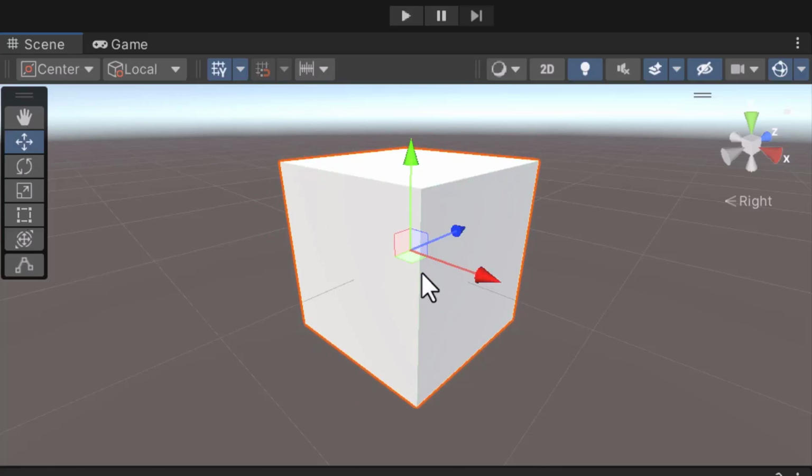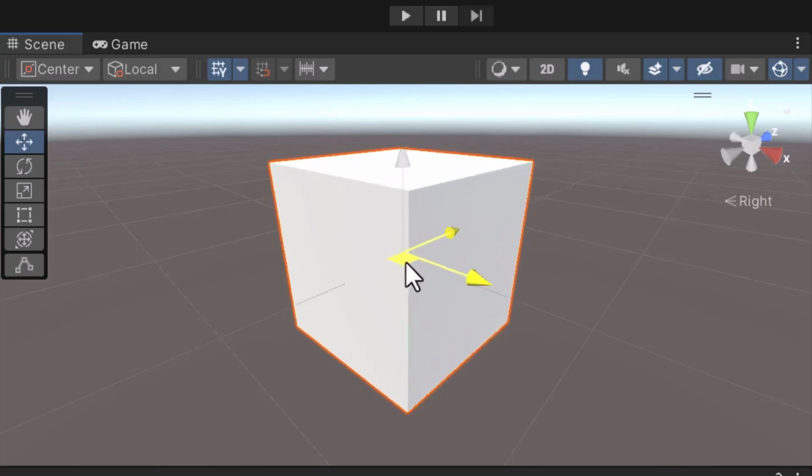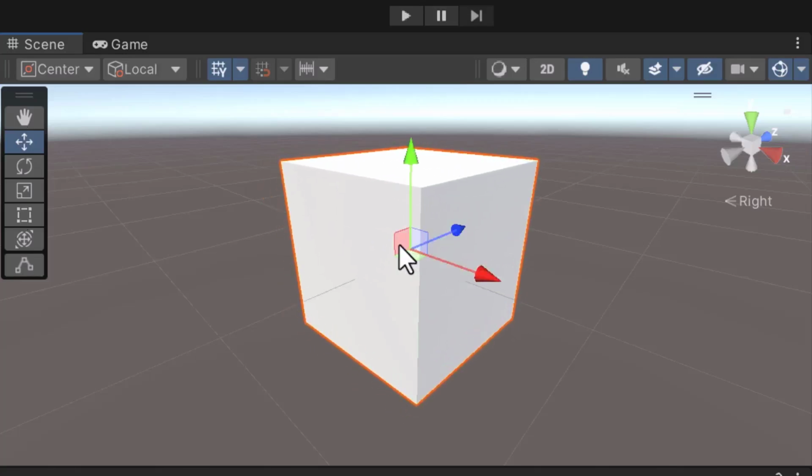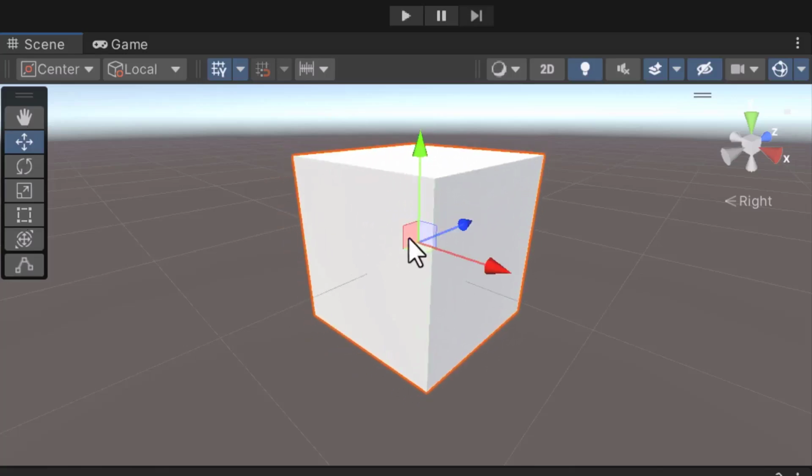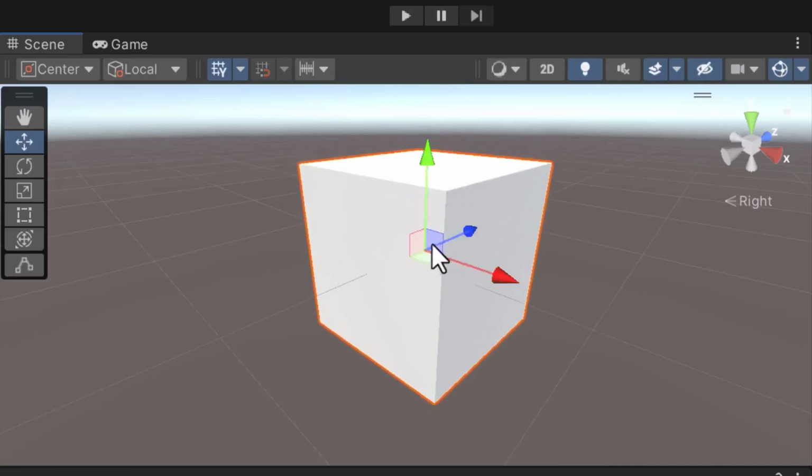At the center of the gizmo, there are three boxes. The green box moves the object on the X and Z axis. The red box moves the object on the Y and Z axis. Lastly, the blue box moves the object on the X and Y axis. Let's move on to the next tool.